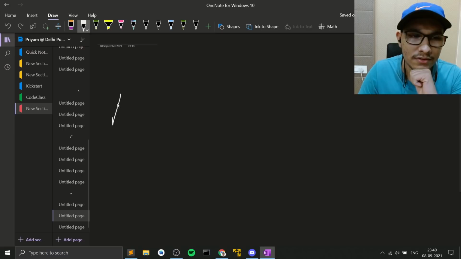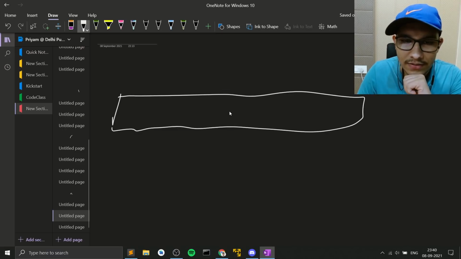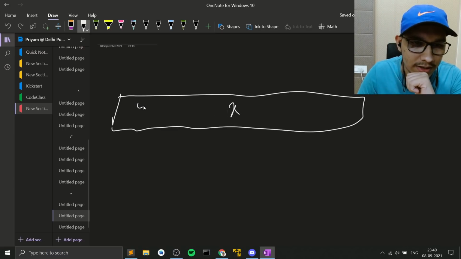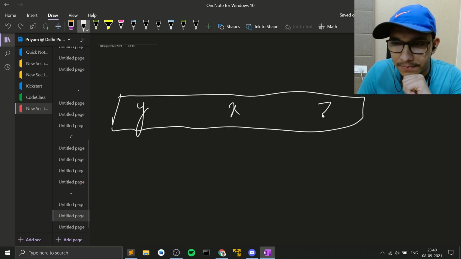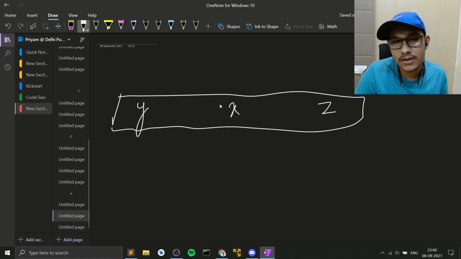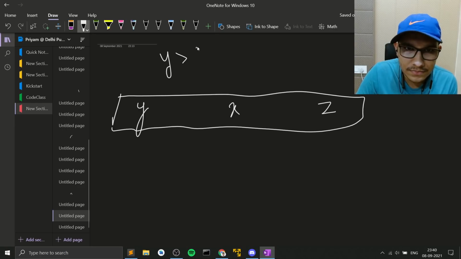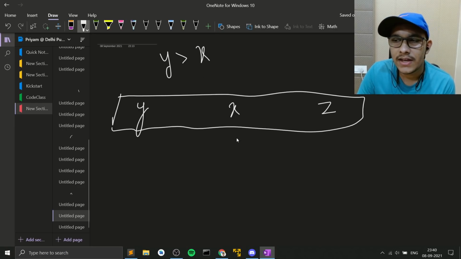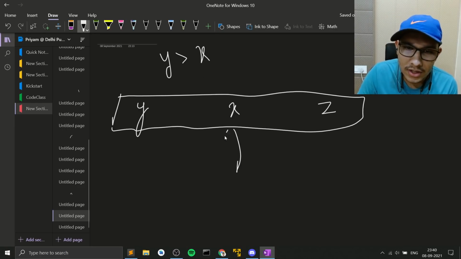If I have a value x, and if I have a value y here, and if I have a value z here, and if I tell you that y is greater than x, so can somebody tell me, will there ever be a condition where x is in the round trip, that you put in x and you put in x again?